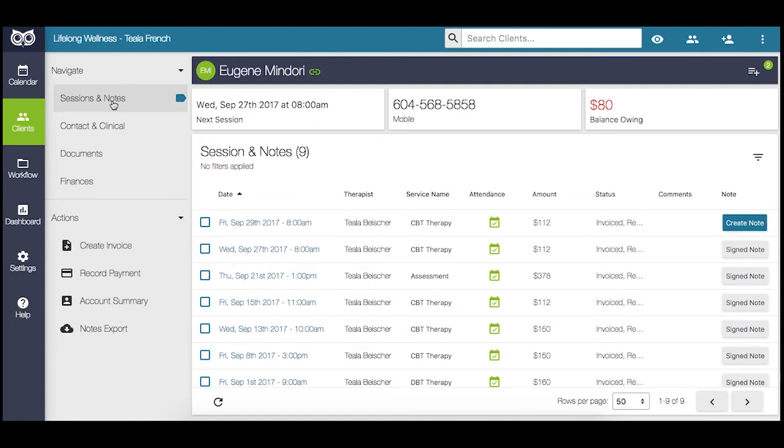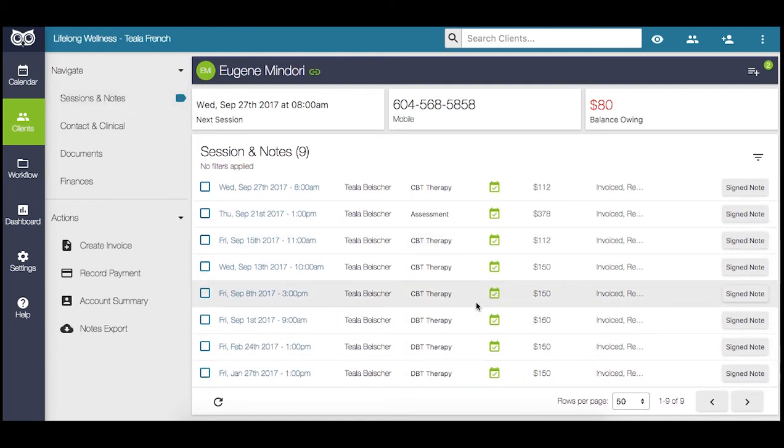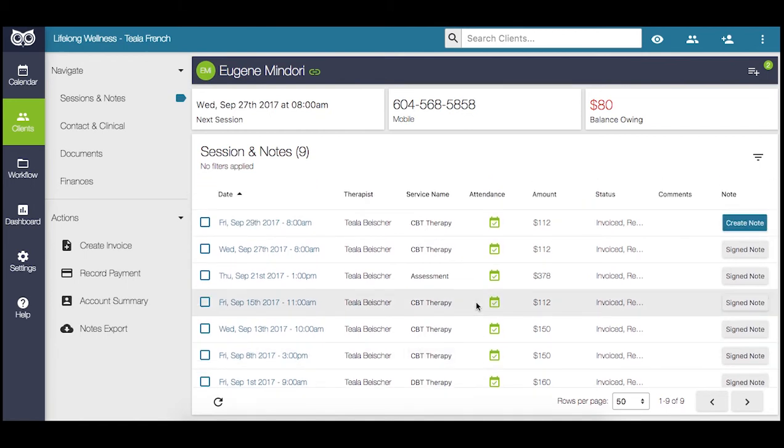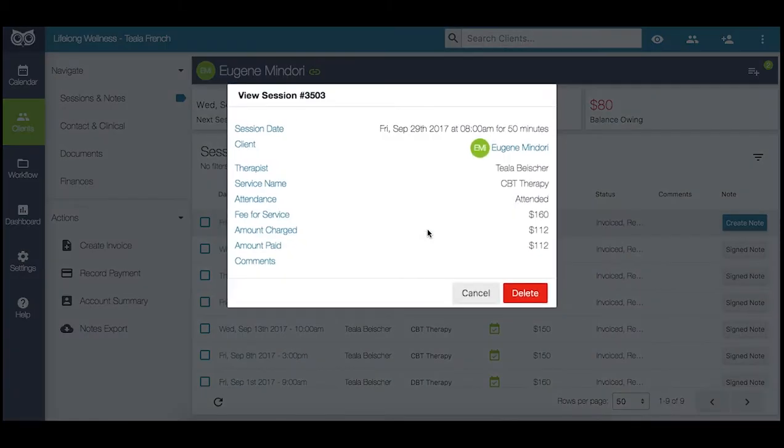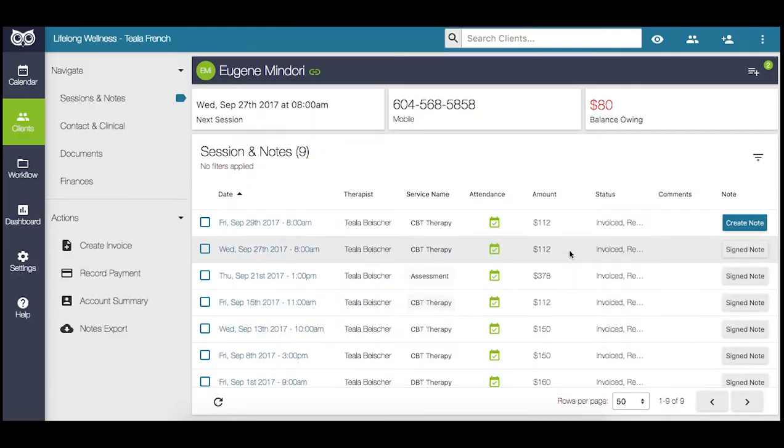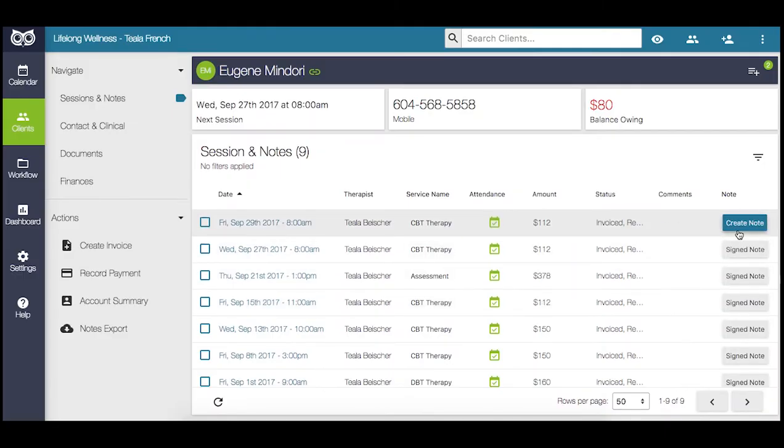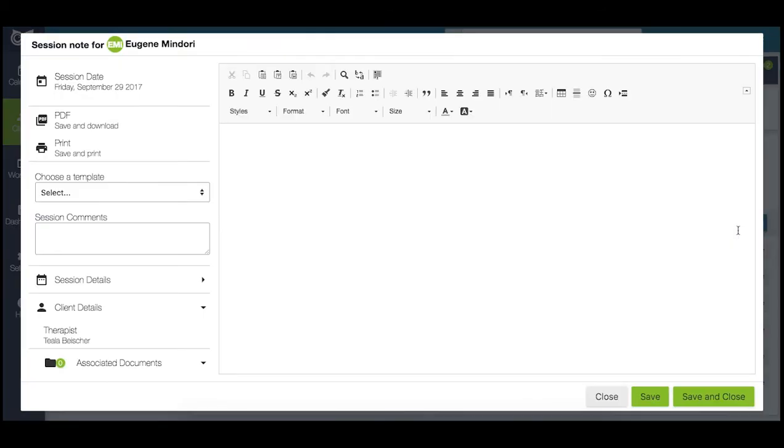Perfect. So sessions and notes are this full list that we see right here, and we can see all of the sessions that this client has been scheduled for, as well as any future sessions that they are scheduled for. We can see attendance, how much we charge them, and what the financial status of the session is. If we click on the session itself, we can see a little bit of session information here. Perfect. To start a session note, we want to click on Create Note. Wonderful. And this is a session note.